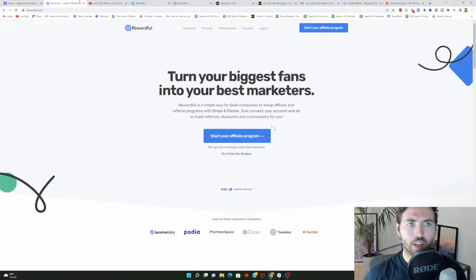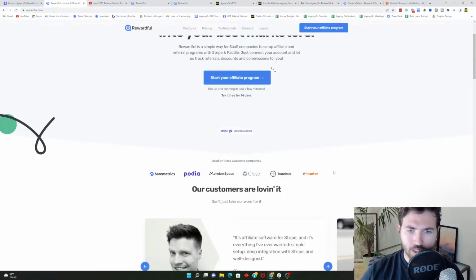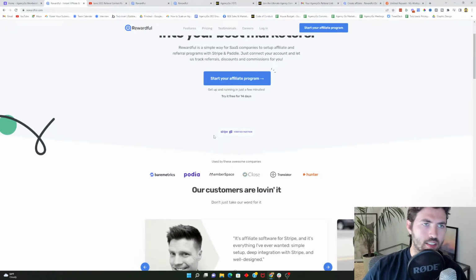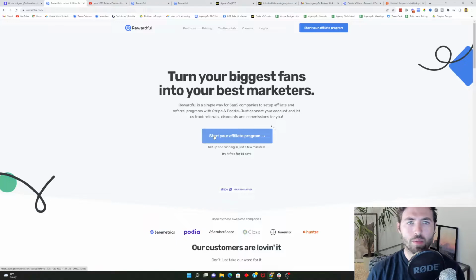Now, I recommend you guys use Rewardful. I actually wasn't too hot on Rewardful before, but they did a couple things to get me back involved and keep me on the software. First of which was seeing some of the names that use them, like Close, Baremetrics, Podia, Hunter. These are some big names in the SaaS space. Definitely recommend using them. It's really easy to get set up, and I'm going to show you guys how to do the affiliate tracking and get it set up on your account inside the software.